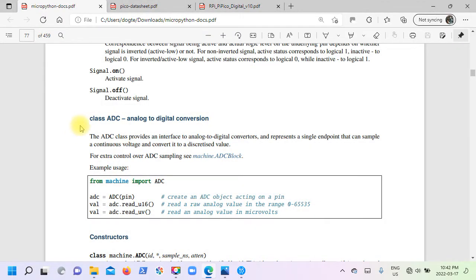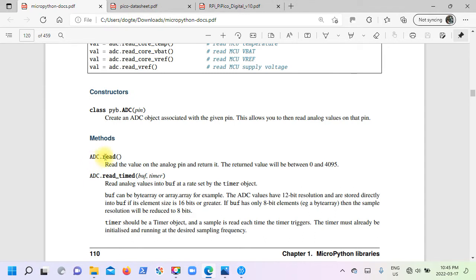Looking further through the documentation, you can see there's an ADC class, and we have the ADC pin and ADC.read_u16, which is going to read in an analog value in the range of 0 to 65,535. But they also have an ADC.read_uv, which reads an analog value in microvolts. This does not work on the RP2040. You'll also note there's an ADC.read, which reads the value on the analog pin and returns it. The return value will be between 0 and 4095. This also does not work on the RP2040.